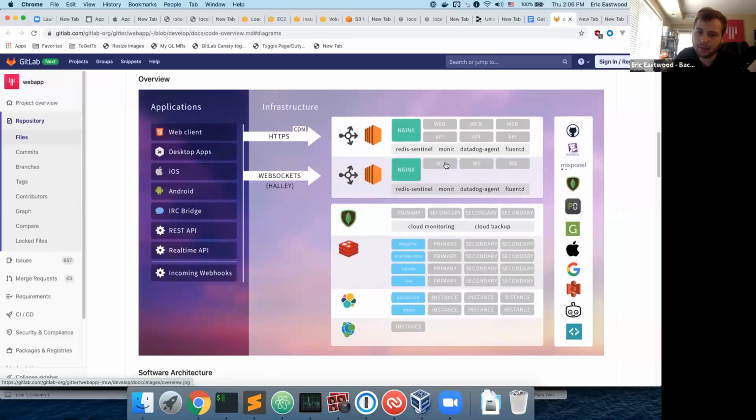And there's 8 of each of these. So there's like 16 processes handling all the requests on Gitter. Because Node is single threaded, you have to get everything flowing fast that way.